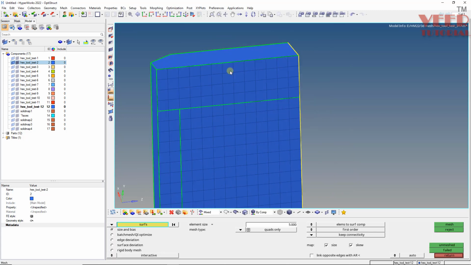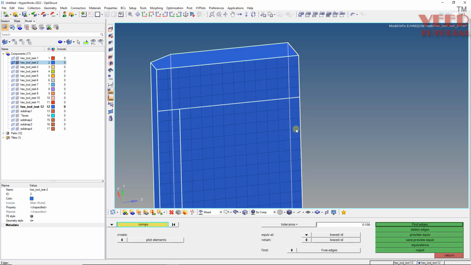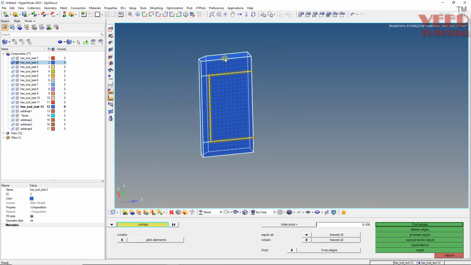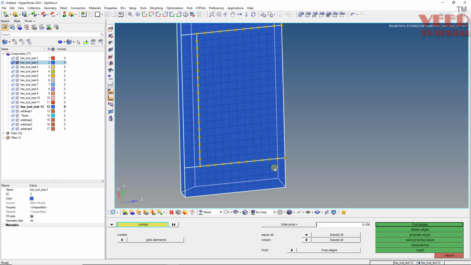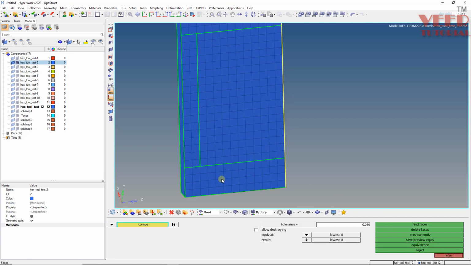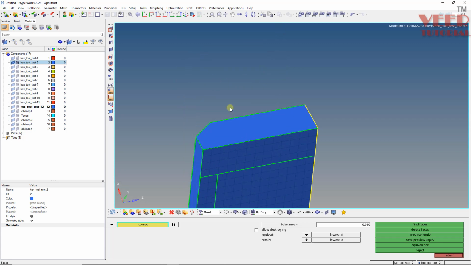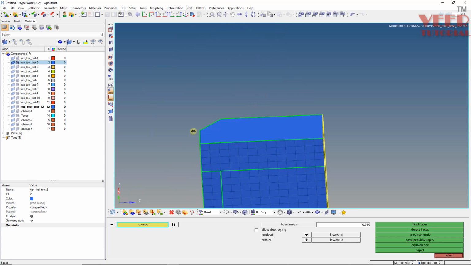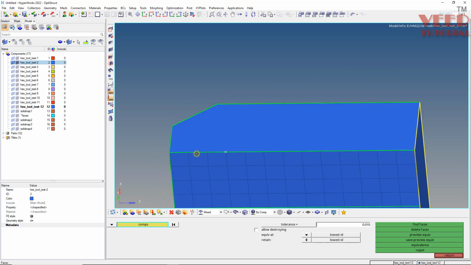Now equivalence them. Shift plus F3, select this component 0.1, review. So you can see all are highlighting. We can say equivalence. So after that we can mesh this. So I will mesh the top face.